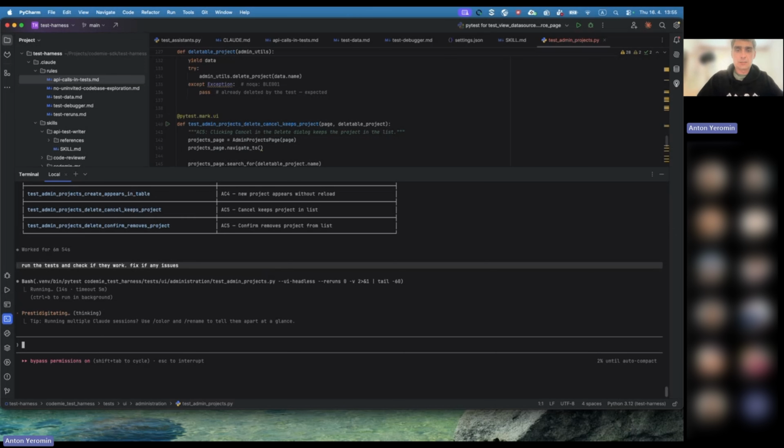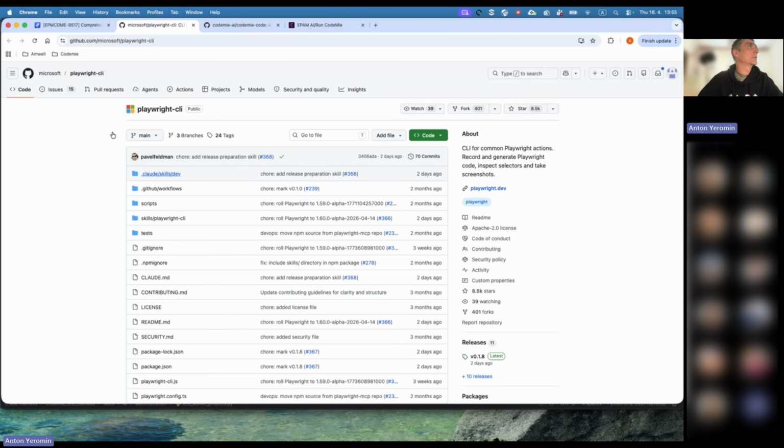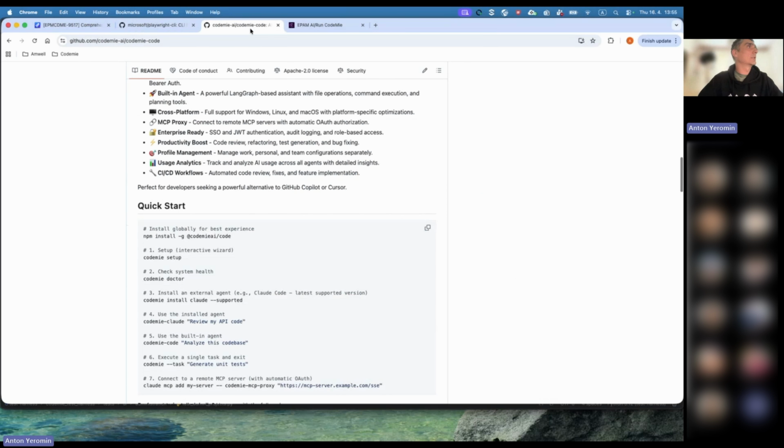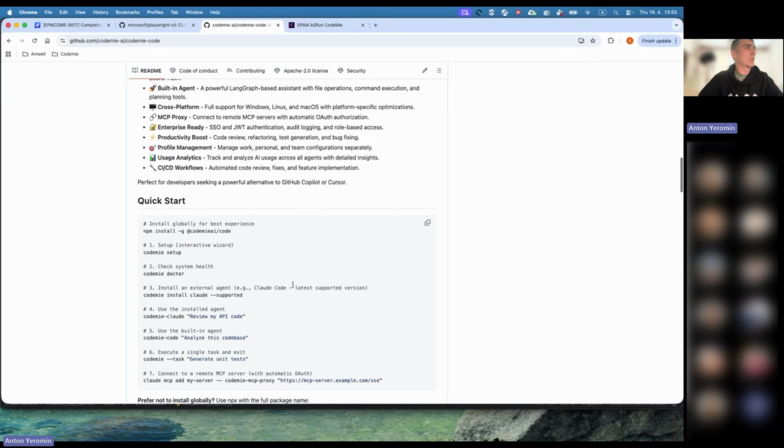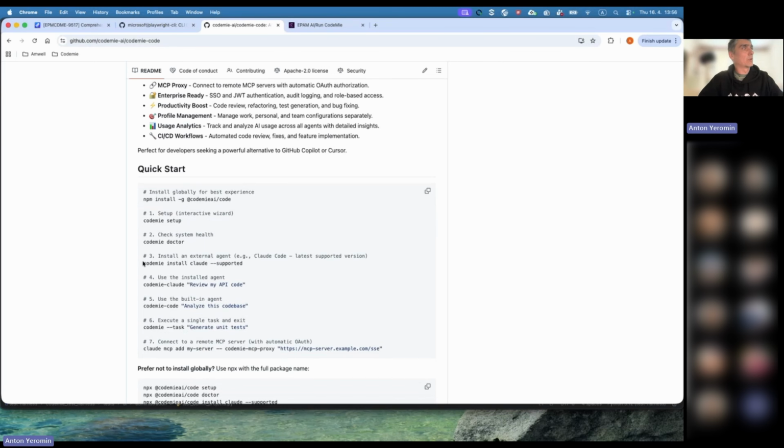I see two questions. How to set up everything? I already showed how to set up. We have one link to Playwright CLI and one link to CodeMie Code. When you install CodeMie Code, you do the CodeMie setup, and then you can run CodeMie Claude and use the Claude model. But before that you need to set up CodeMie Claude with this command. Everything is available on the links I provided.